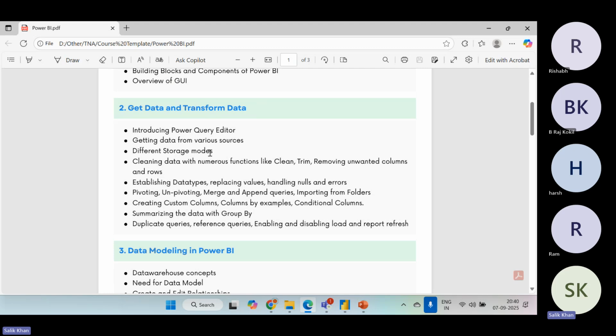Additionally, we will utilize data cleansing methods, like cleaning, trimming, and removing the unwanted columns and rows. We will discuss all this in the Power Query Editor. We will also discuss folder-based imports, which is called import from folder. We'll see creating custom columns as well and generating summary tables. These things we will discuss within the Power Query Editor.